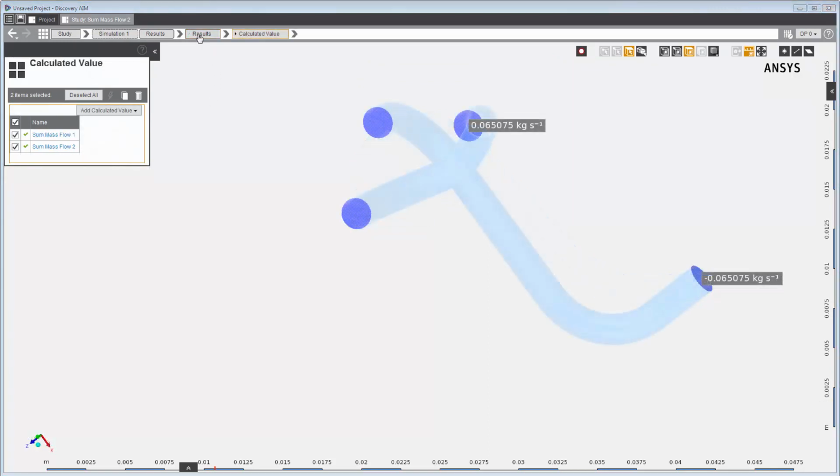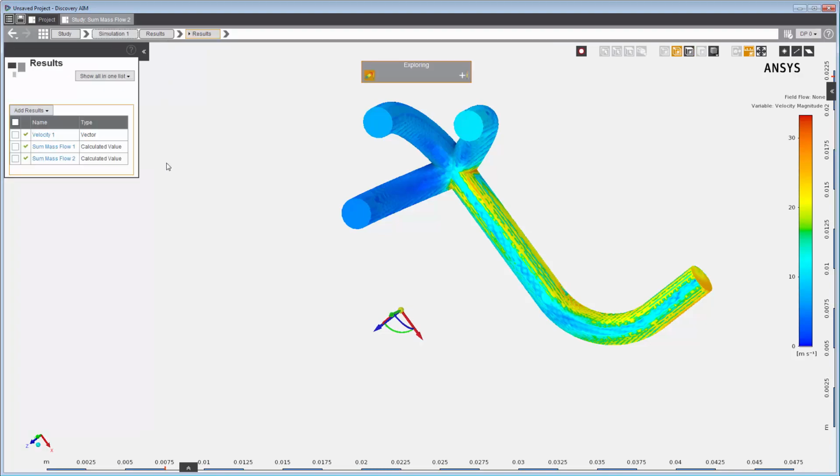This concludes this demonstration of using a fluid flow template in Discovery AIM.